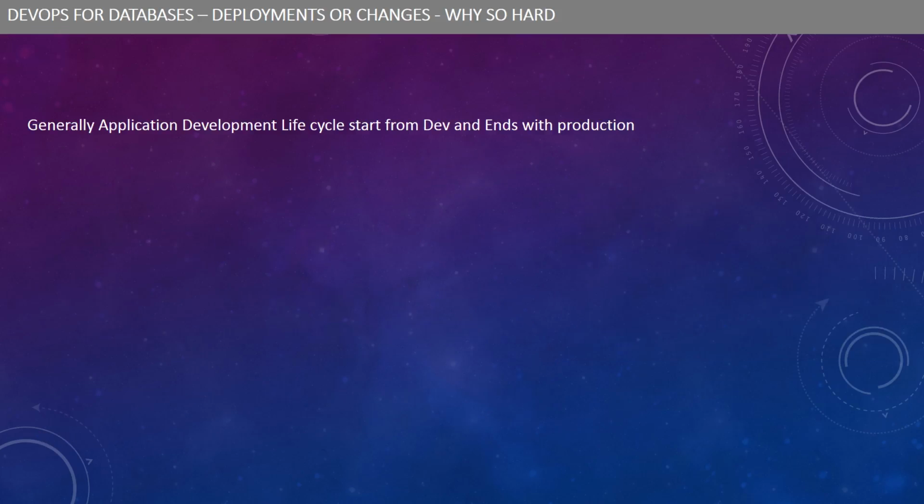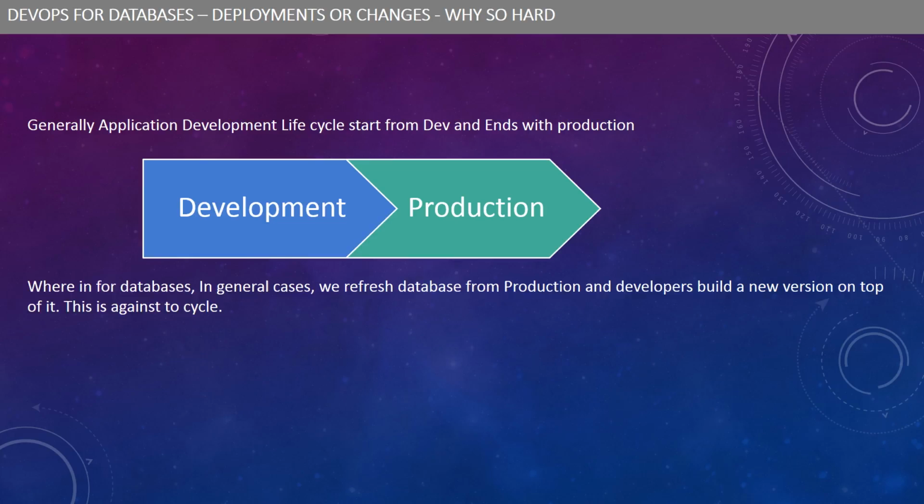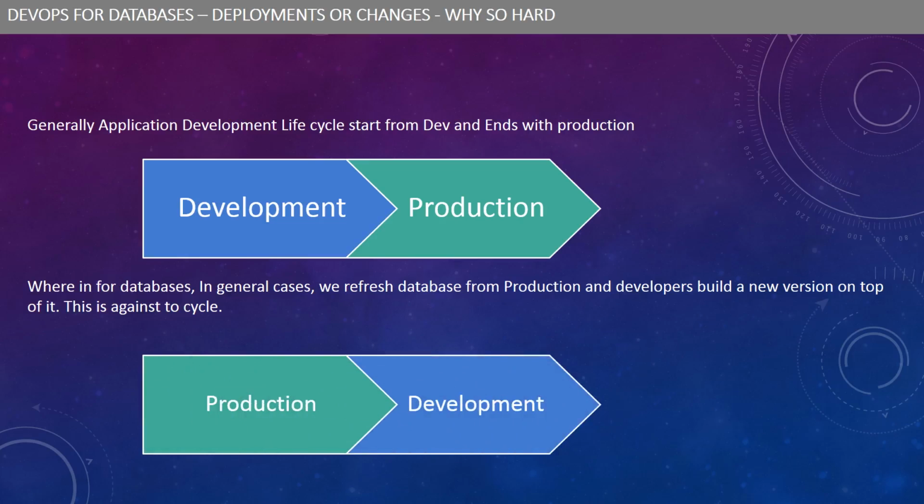Generally, the application development life cycle starts from development and ends with production. So they develop, then test, and then put it in production. Whereas with databases, they will ask to refresh the database from production. So that version X will be deployed and then go to development. It's against the cycle. We refresh the database from production and then developers start building on that. It's one way of doing it.